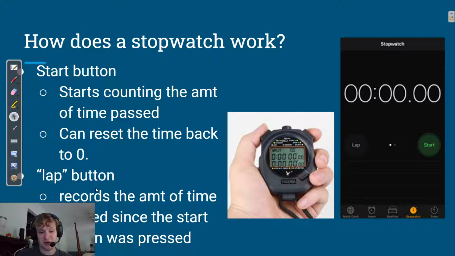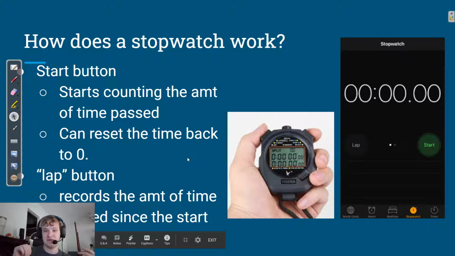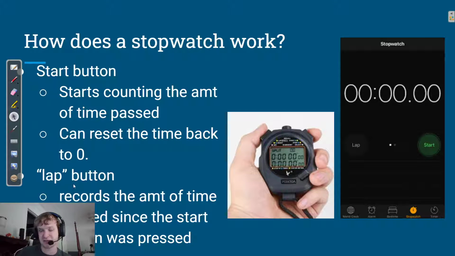There's also this lap button. So while the stopwatch is running, if you press this lap button, it records the amount of time that's passed since when you first pressed the start button, right? So you press the start button, it starts the timer, it starts counting. The lap button then says, hey, how much time has passed since when this stopwatch was started? And it gives you that value back. So if I press the start button and then, after maybe 5 seconds, I press lap, it's going to tell me 5 seconds have passed.